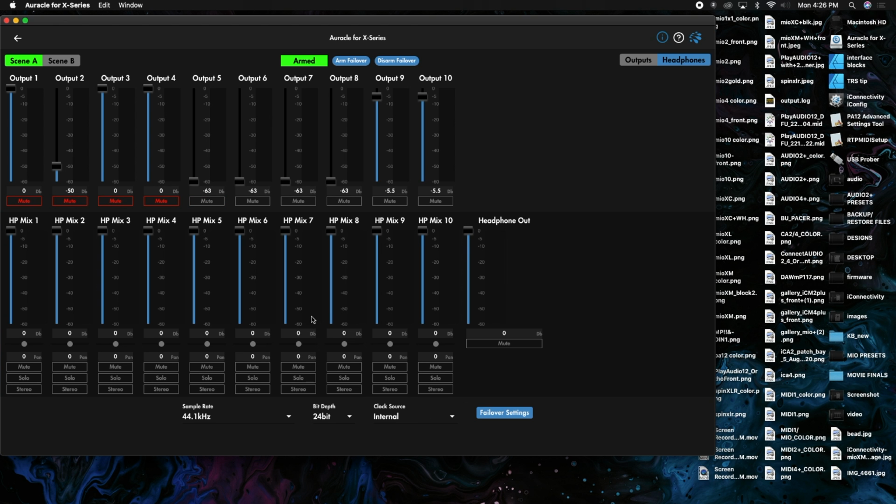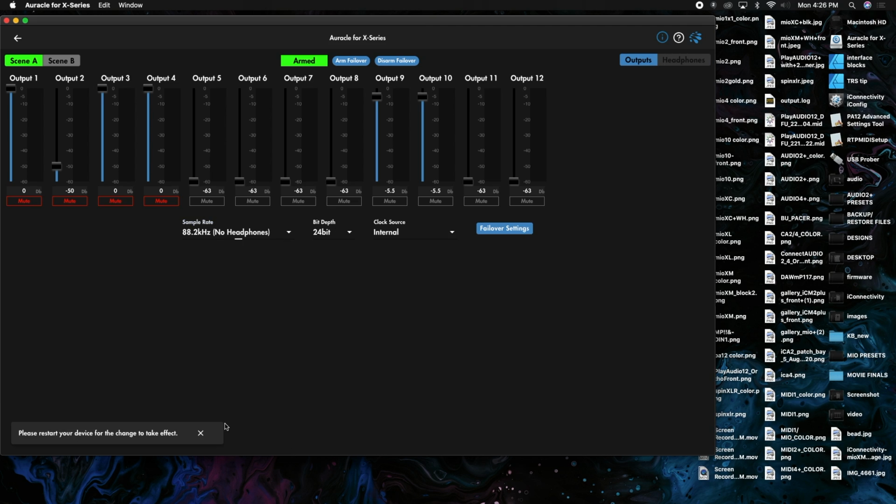The last options on this page are the audio features on the bottom, so you can change the sample rate. If you click on the actual number here, you can change the sample rate anywhere from 44.1 up to 96K. You'll notice that some of them don't have headphones. So when I went to 88.2, it said no headphones in the brackets.